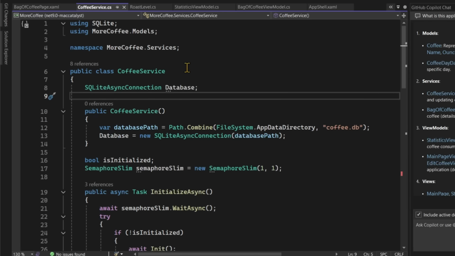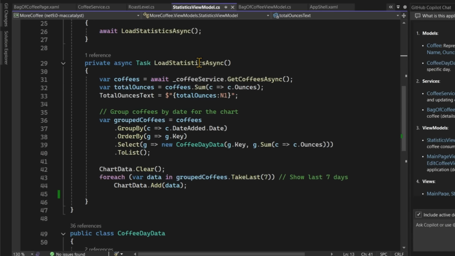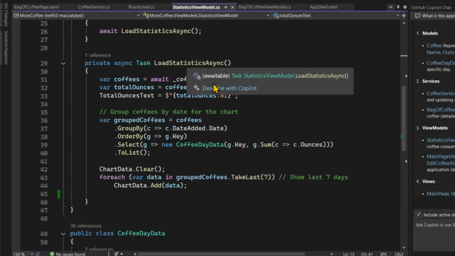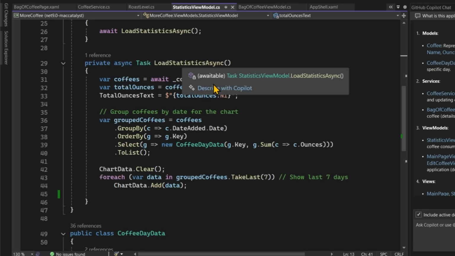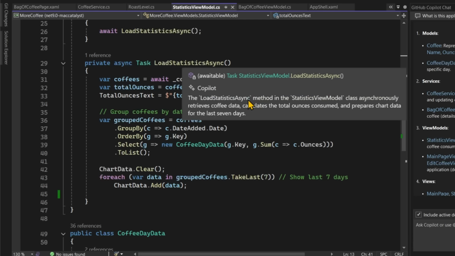So a good example of that would be I'm working on statistics. And I say, okay, this looks good, but I don't know exactly what it's doing. Let me describe that. So it's going to go through and it's going to show me exactly what it's doing here, which is loading it up, calling the class asynchronously, calculating the ounces consumed, preparing the chart and the data for the last 7 days.